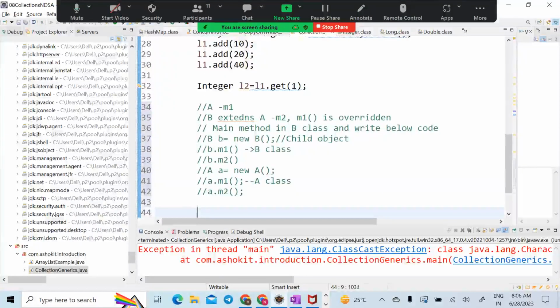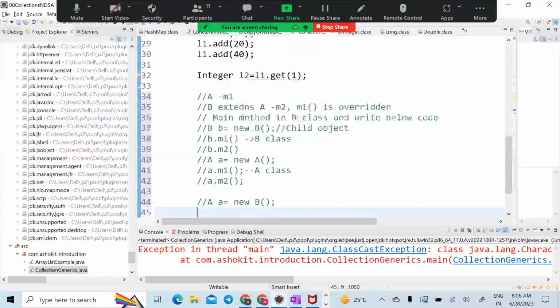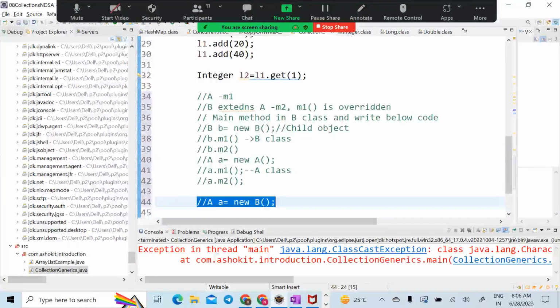Now let me do another thing. A equal to new B. What am I doing here? Creating an object for B class, and I'm referring it to A class. That means, can I say that I am creating an object for child, but referring it to a parent? Parent. Okay. Now, instead of A, let me keep it as A1.